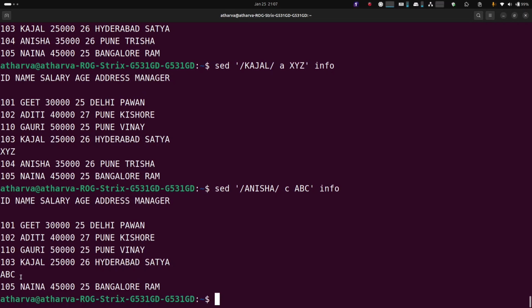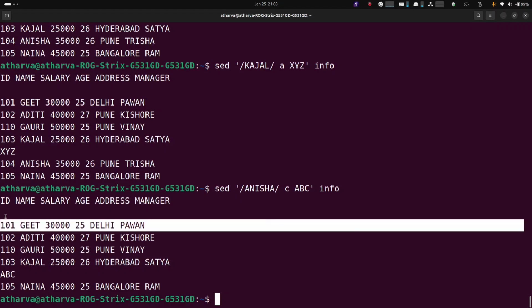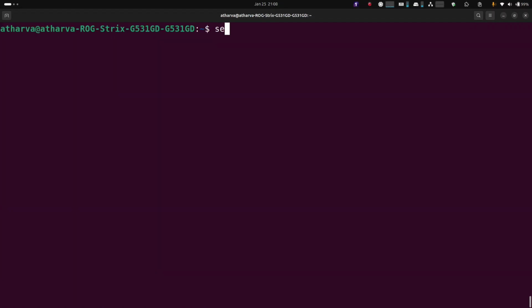Also we can insert a line at a particular line number. So if I want this text to be added at line 1 and this line to get pushed to the second line, or if I want to add it at the third line and this one is going to the fourth one, how will I do that? Sed, let me cat it once again.